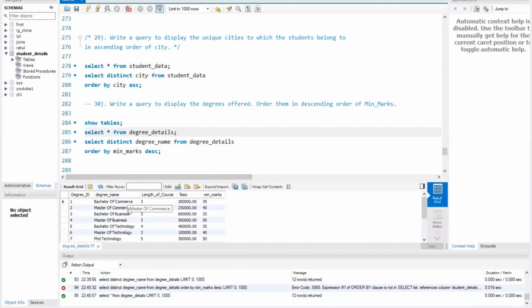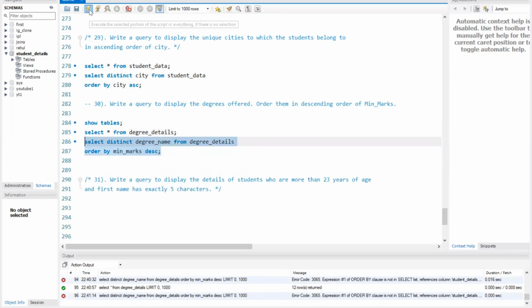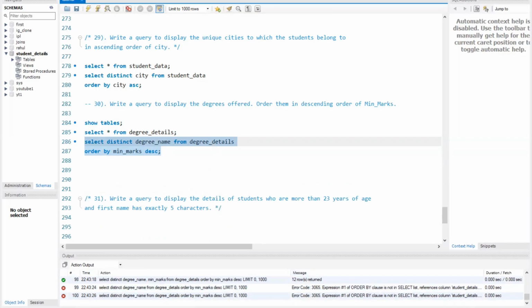Degree name. What do I want? Minimum marks. Yeah, it was right. Order them in descending order of minimum marks. So what's wrong in this? Do I consider the expression in the order by clause in the select list? What's the issue in here, man? Let's try it.